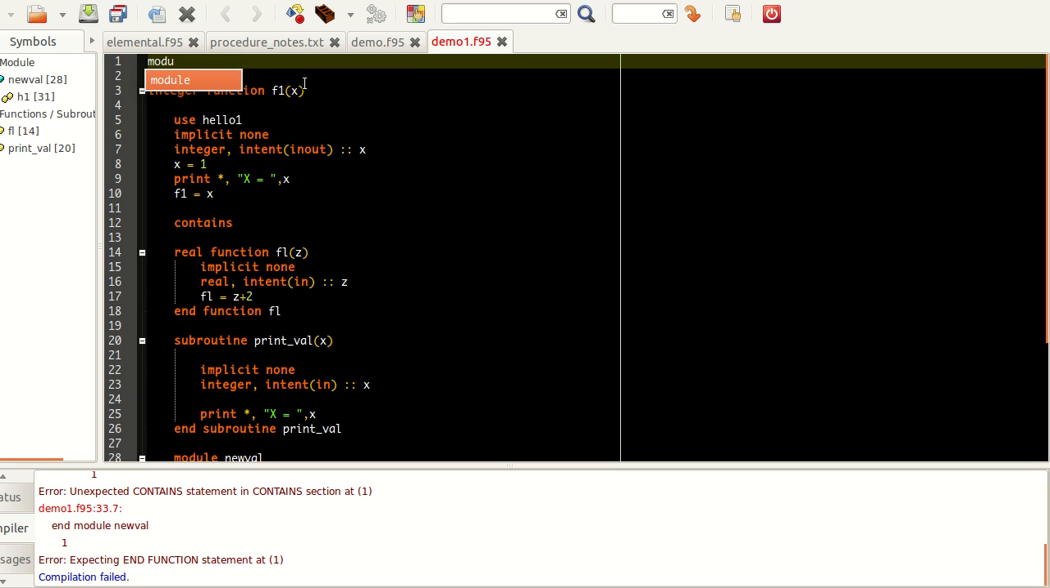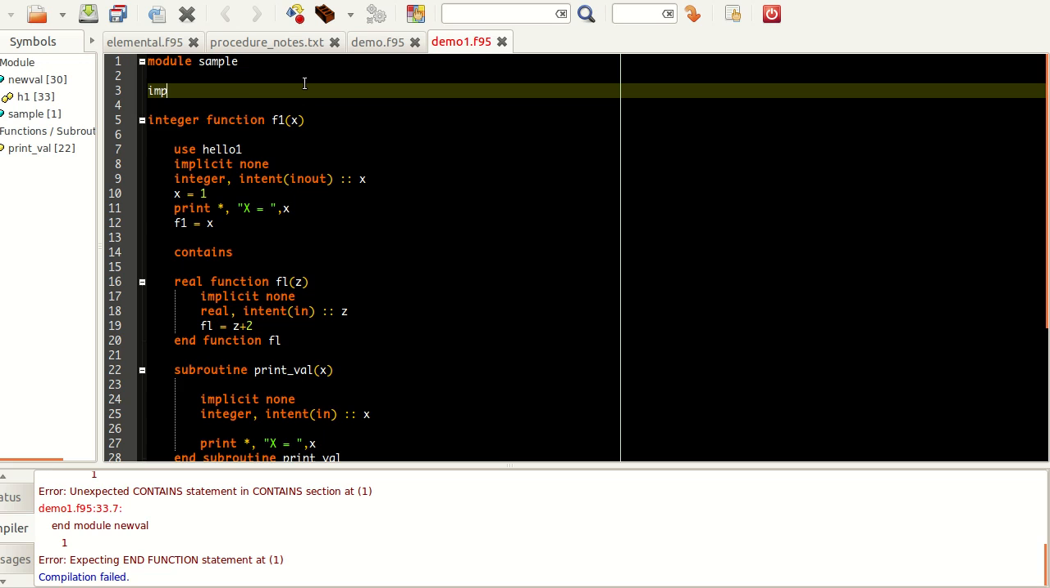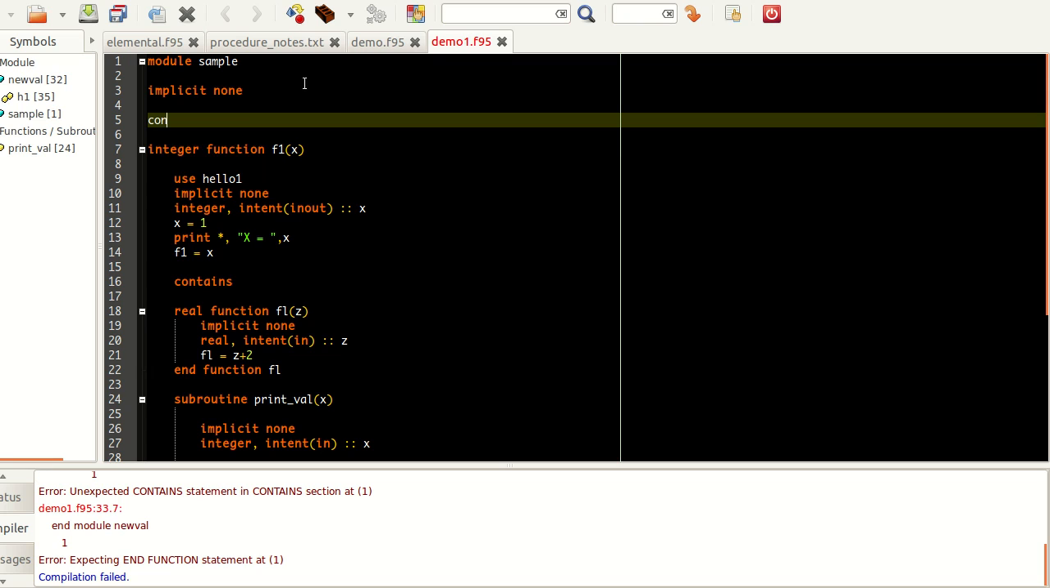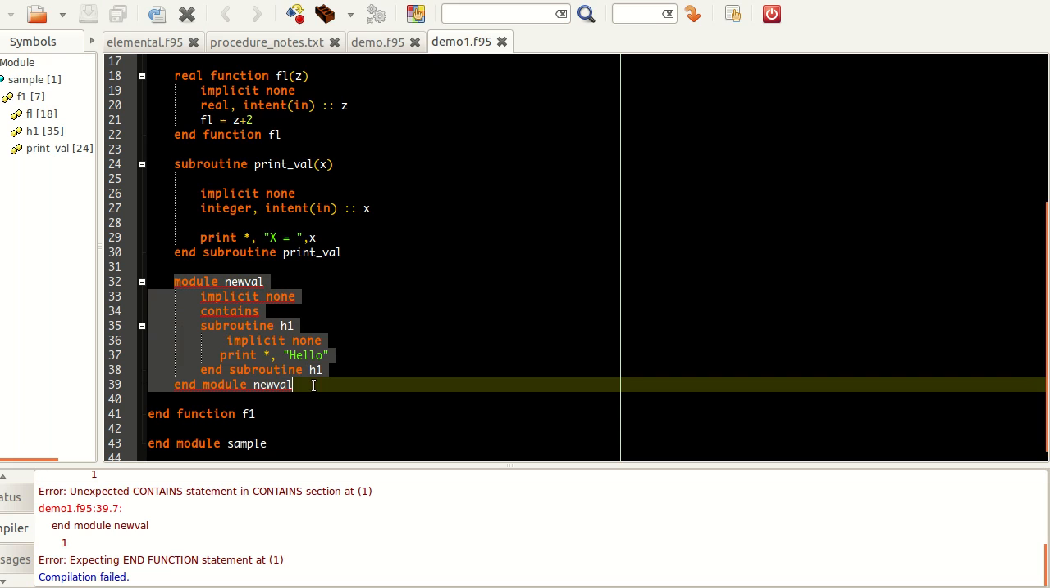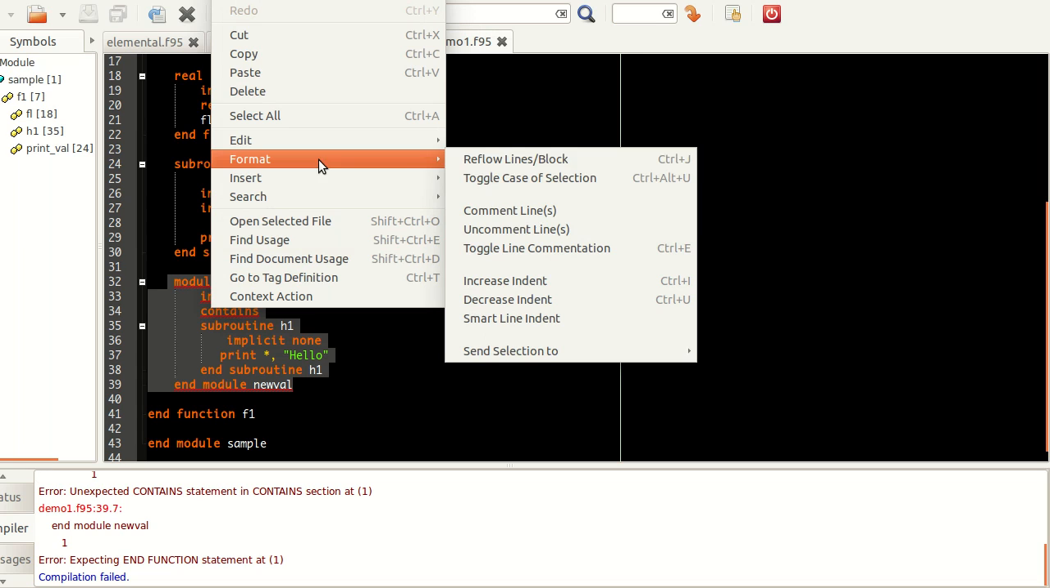Module sample, implicit none, contains. And here I write sample. If I were to run this, I have an error because you cannot write a module inside this. So let me just comment this out.